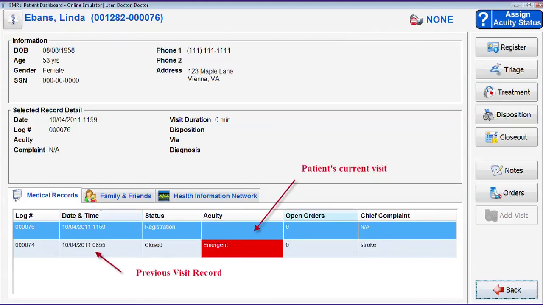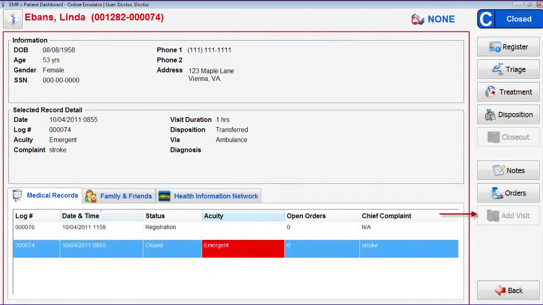At the bottom of the screen, under Medical Records, there are two listings. The first line is the current visit. You can review the previous record by tapping on the previous visit. The record is shown bordered in red, indicating that the record has been closed. Even though it is closed, the Add Visit button is grayed out, indicating that there is another record open for this patient. From this display, you can tab through the screens on the left of the screen to see what happened during the previous visit.